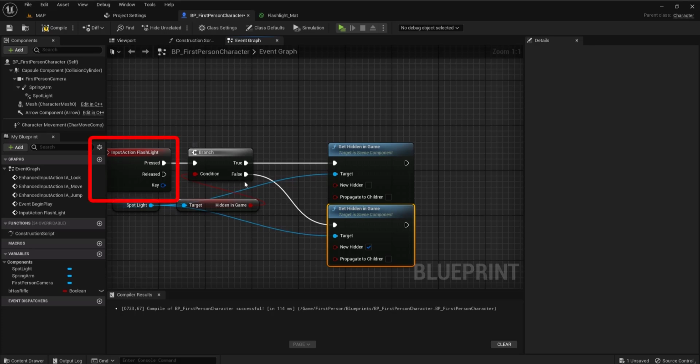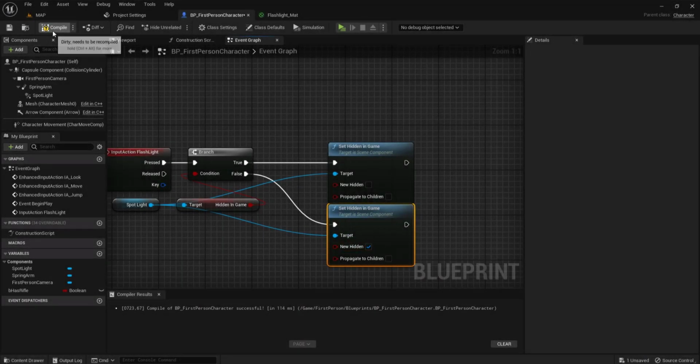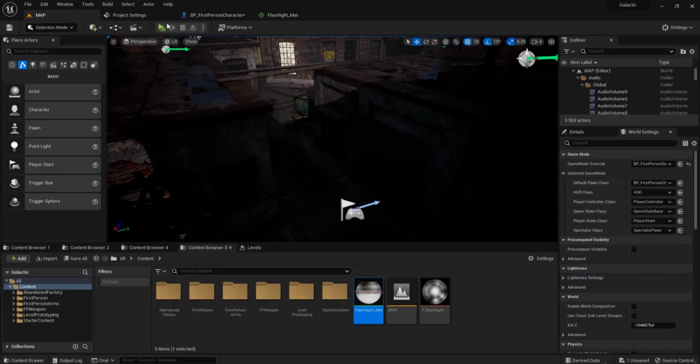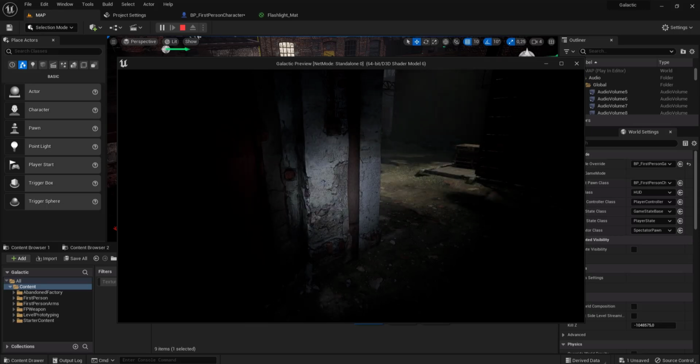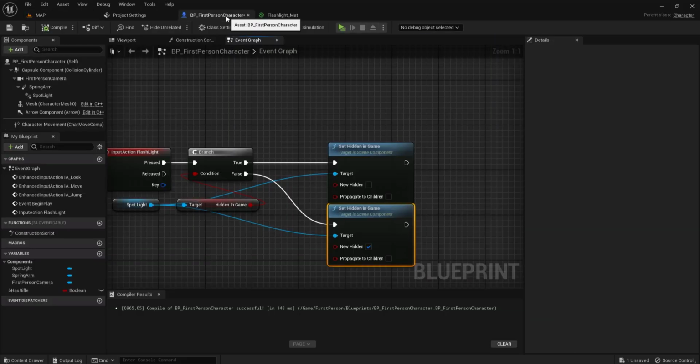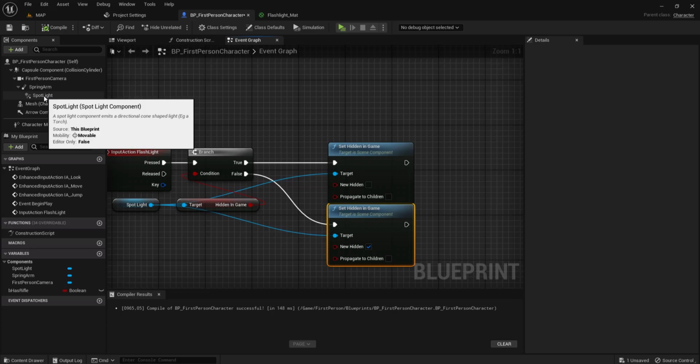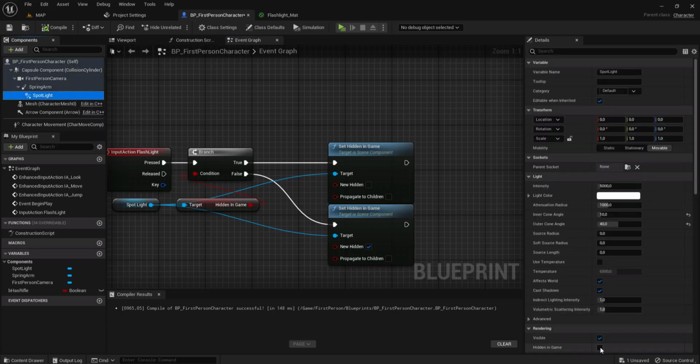If you click on the F key in game, F key will trigger an action event and the game will ask if the spotlight is hidden or not. If yes, we will set as visible, and if no, it will be set as hidden. This will create a system for us to turn the flashlight on or off. So when I launch the game, I use the F key to turn the flashlight off or on. If you want the flashlight to be off at the start of the game, you simply set it as hidden in game in details.